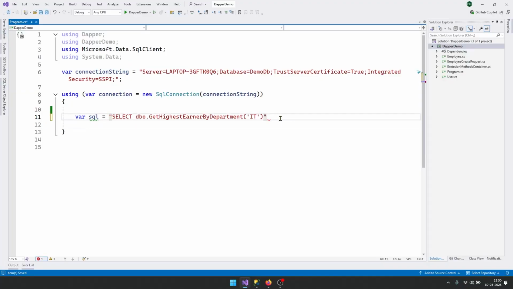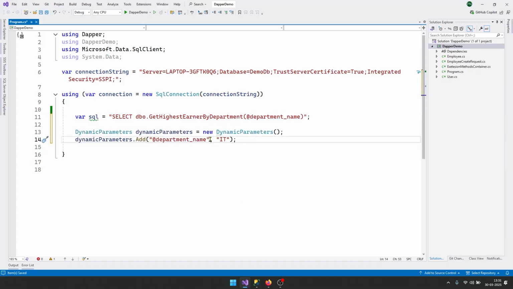And instead of passing the IT like this, I will be passing that as a parameter. So let me say department name. Once that is done, now let's create dynamic parameters and pass down this department name. So I have created an instance of dynamic parameters and I have passed down that value as IT. Now let's execute this query.